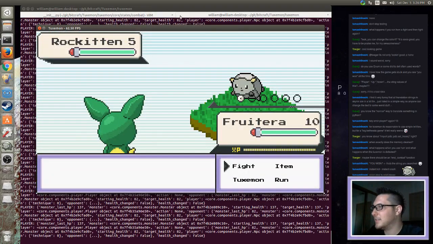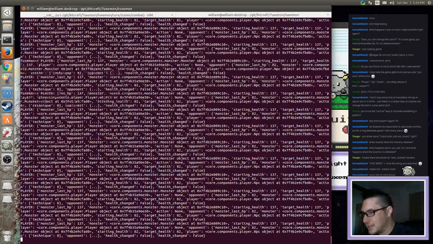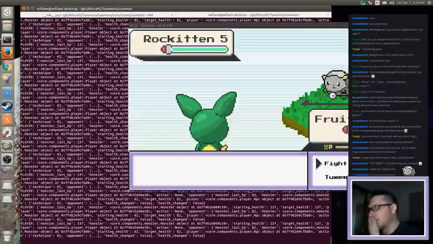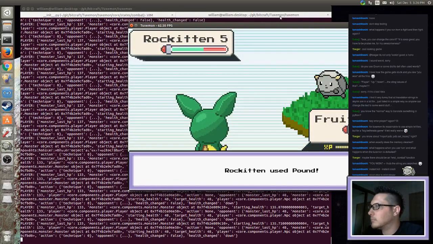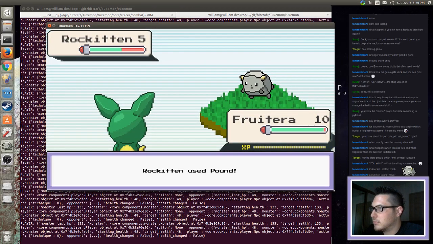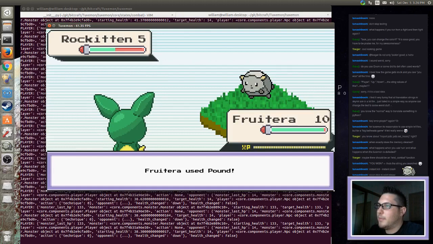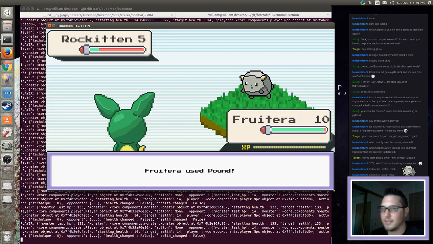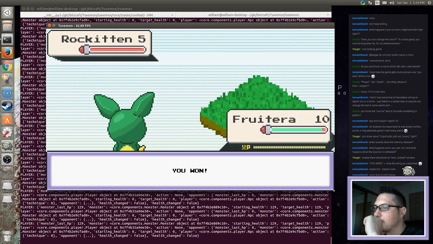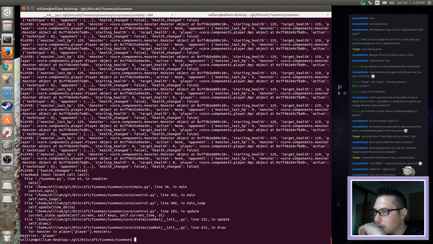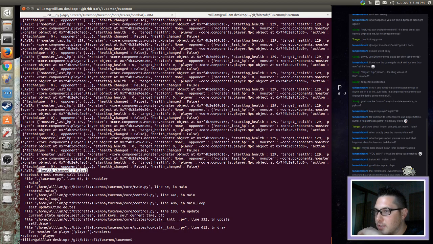Oh, Jesus. Look at all this. Okay, it's just constantly printing. All right, we'll find out what happens. This one's tougher than the other rock kittens. Okay, let's see what happens. So it basically changed that player into just health changed false.